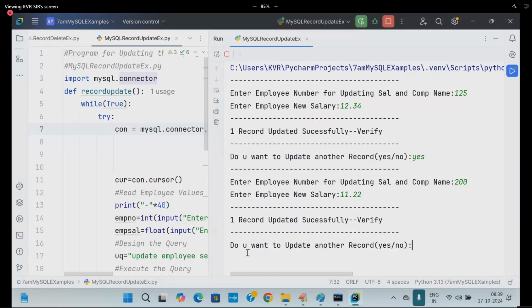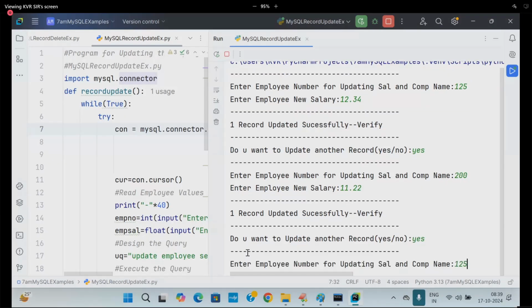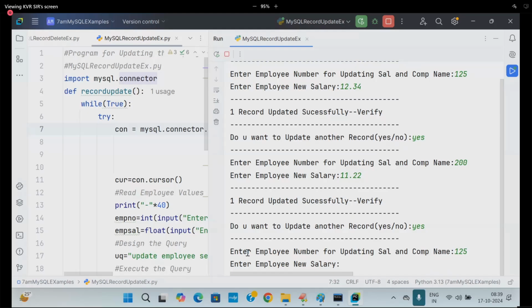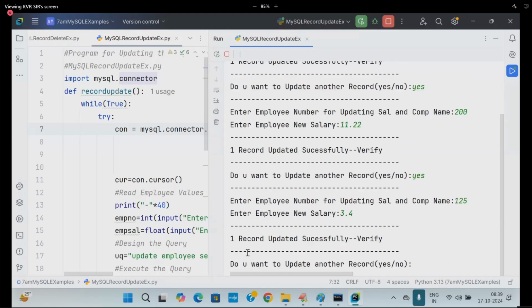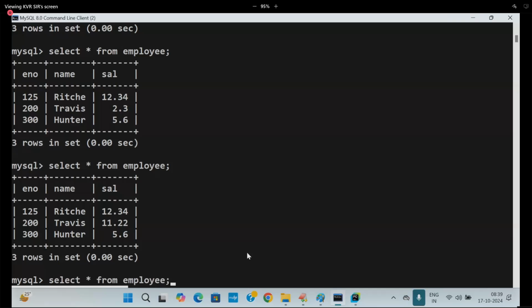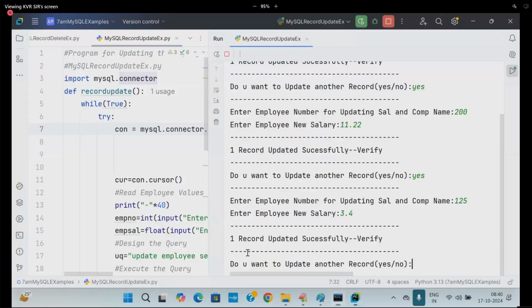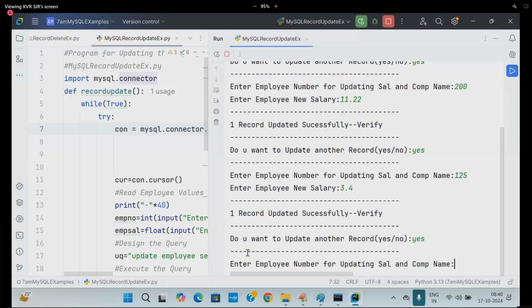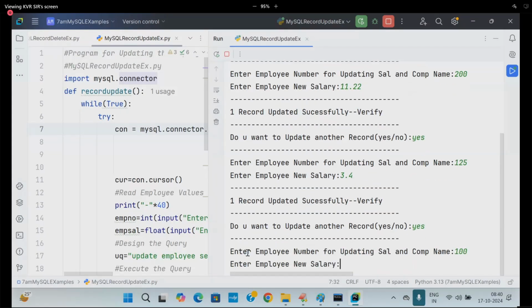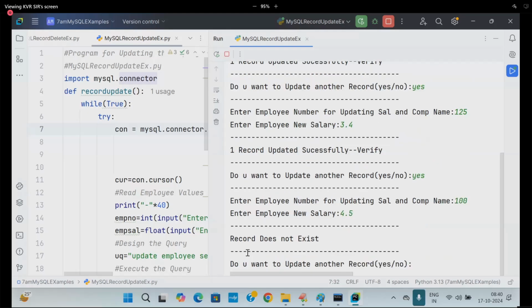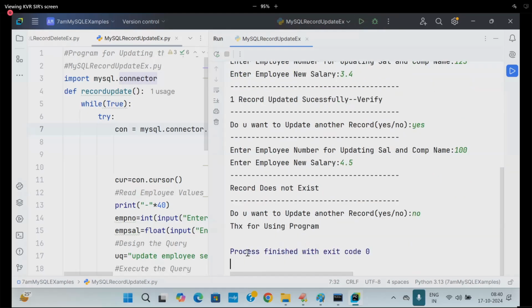Say something like, 125 you enter, and salary 3.4, which was not there. Now 125 is there with 3.4. It was something else earlier, now it is updated again. Are you following me? Next, last and final, say yes. 100 I am entering, which is not there, and 4.5. Record does not exist. And you say no here, and it comes out of it.